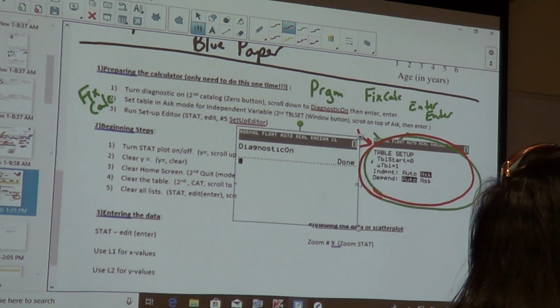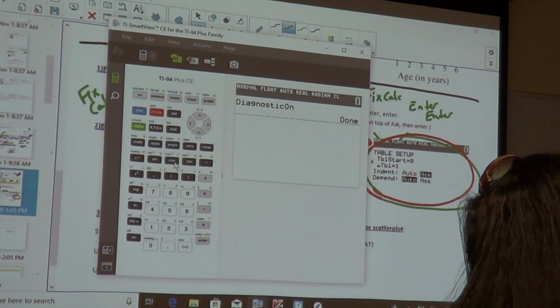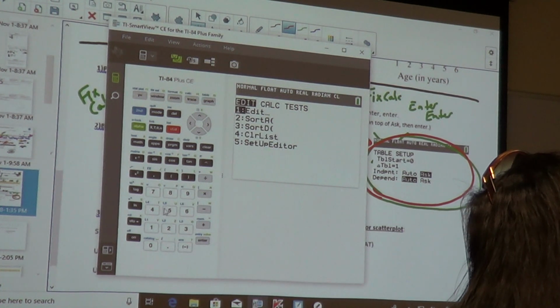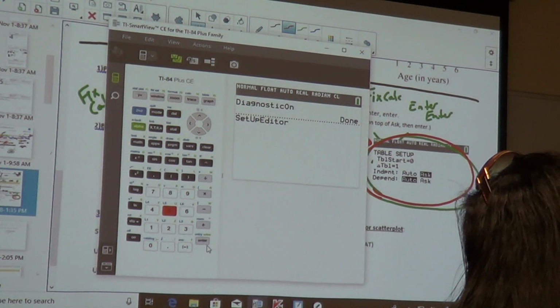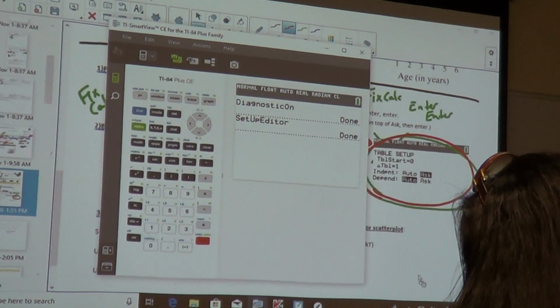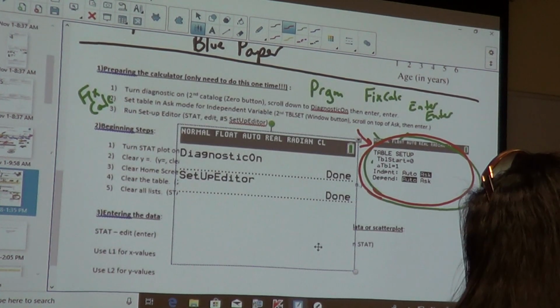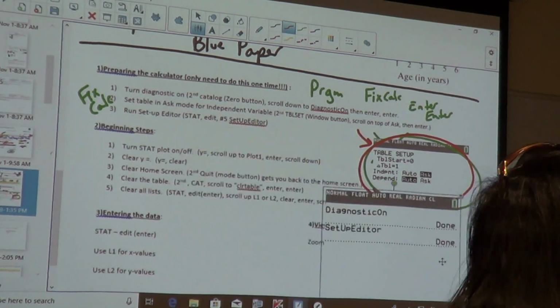And the last thing is to go to stat edit number 5. So stat, and then go down to number 5. Stat number 5. That's the setup editor. And hit enter. Stat number 5. So those are the 3 things you have to do by hand if you're using it on the calculator.